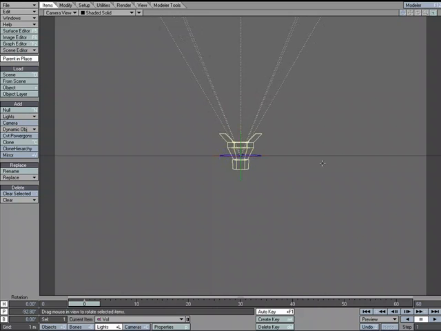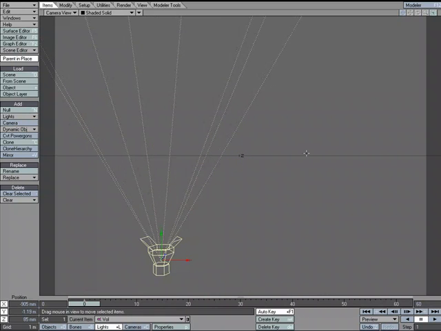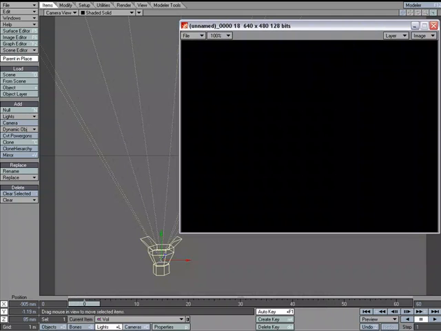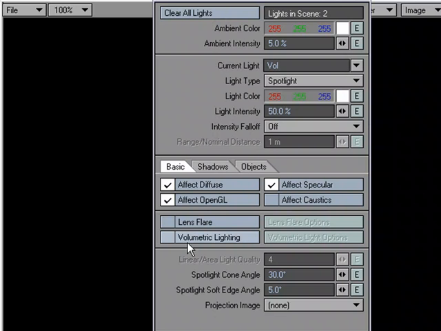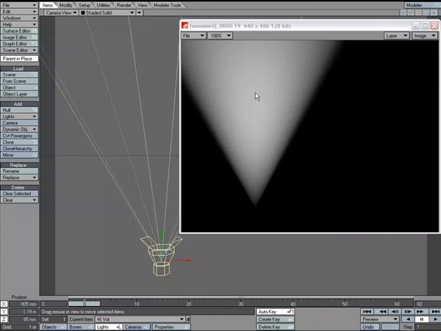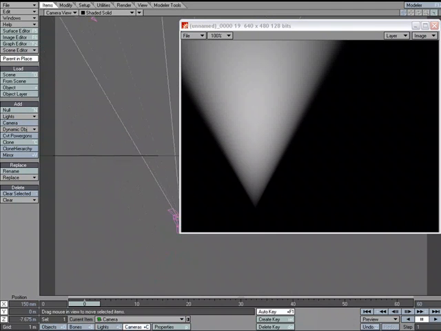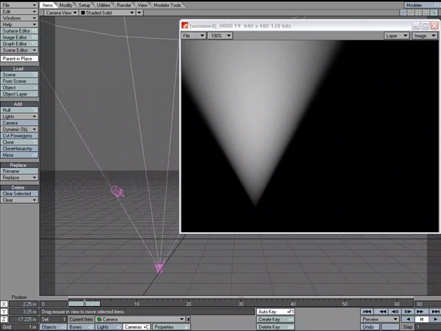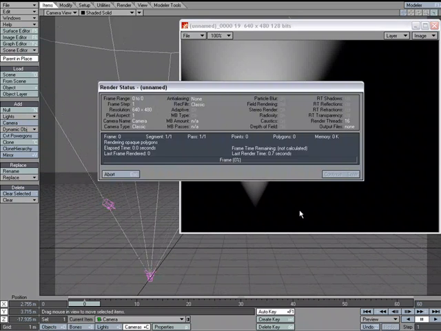Rotate it up, put it about right here. If I do a render, of course, we don't actually see the light, but if I go to Light, Properties, Volumetric, we see the light. Now, I'm going to back the camera up a bit, just so we can get a better look at this.